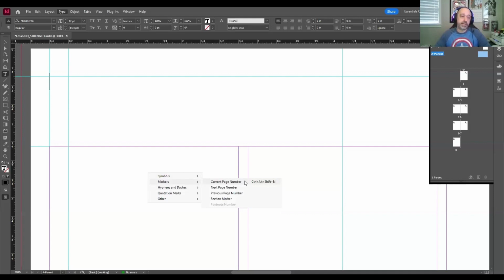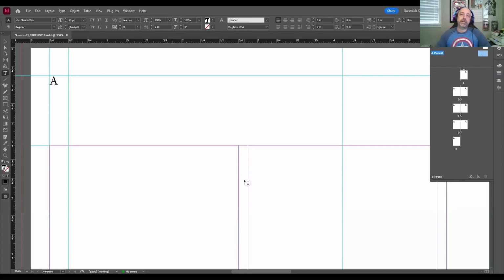So our cursor's in our text frame. We're going to go to the type menu at the top, go down towards the bottom. It's the 5th from the bottom. It says insert special character. We're going to choose a marker because this is marking which page we're on. And we're going to choose the current page number so that it reflects the current page number there.